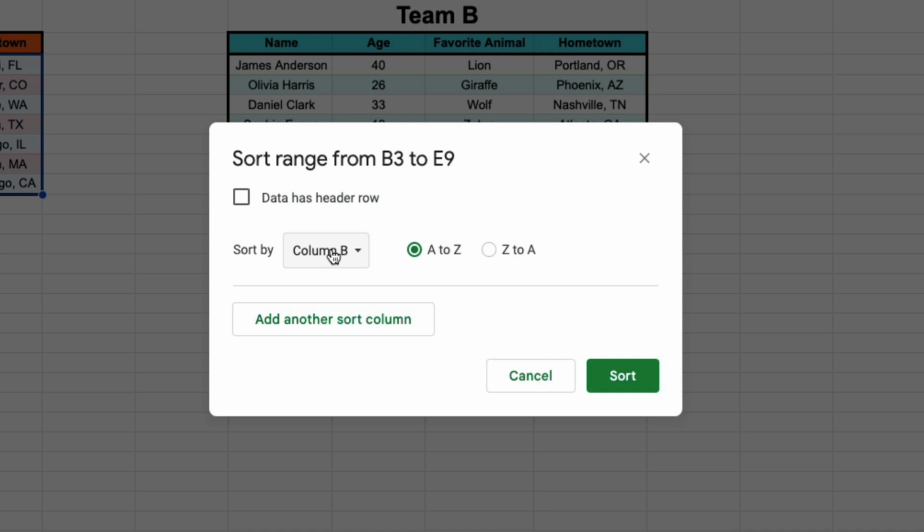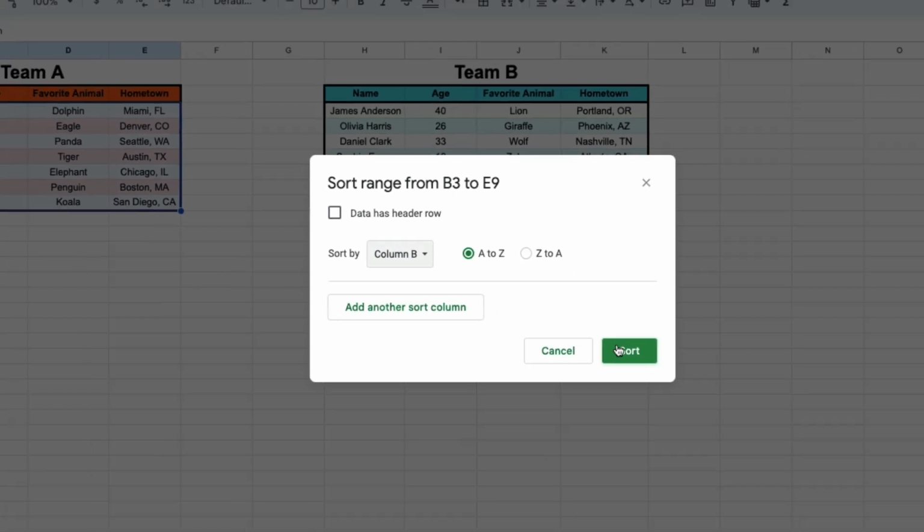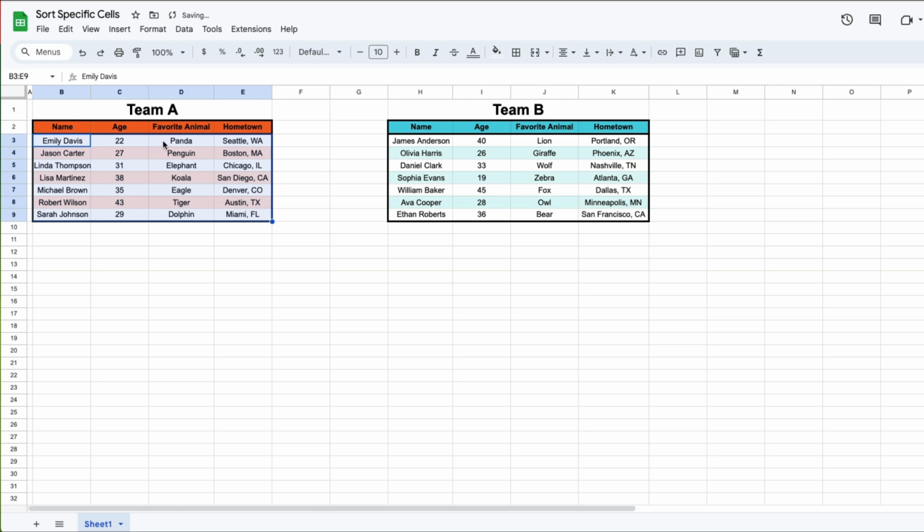For example, if you wanted to sort everyone by age, you could do column C. If you wanted to sort it by the favorite animal, column D, etc. But I'm going to sort it by the person's name, so I'm going to sort by column B. And when you do that, only this table has changed.